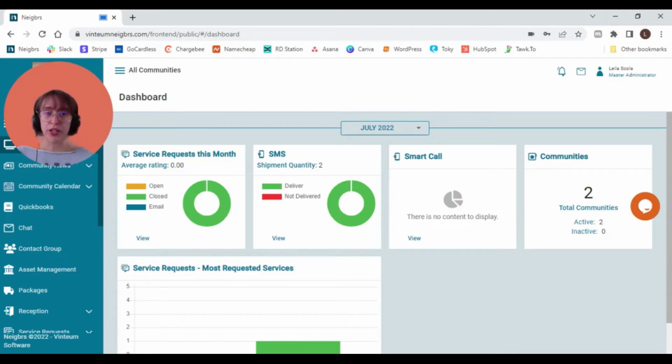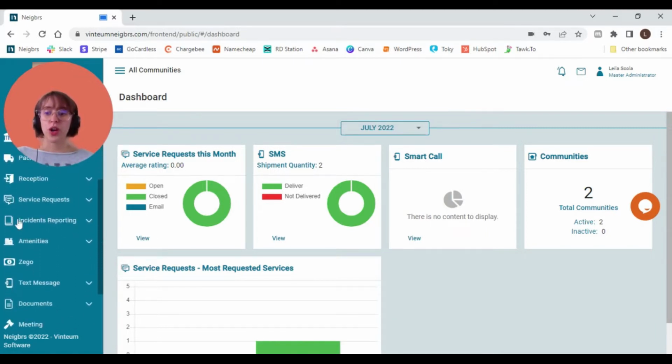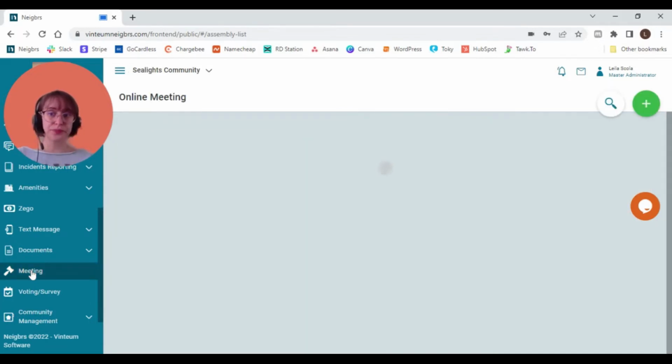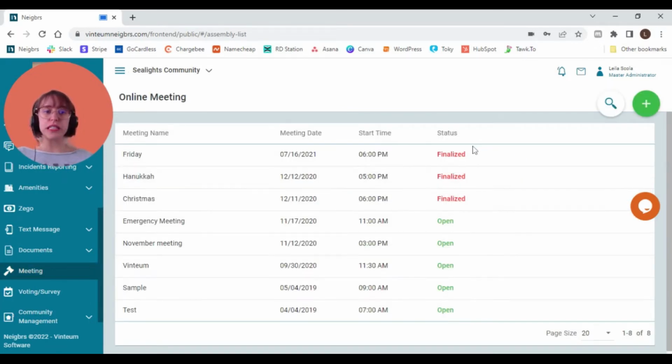So I'm logged in as a master administrator and I'm going to go down the menu all the way to meeting. I'm going to select meeting and you can see that I've had some meetings in the past that are either finalized or still open. To create a new one, I'm going to click on the green plus button.